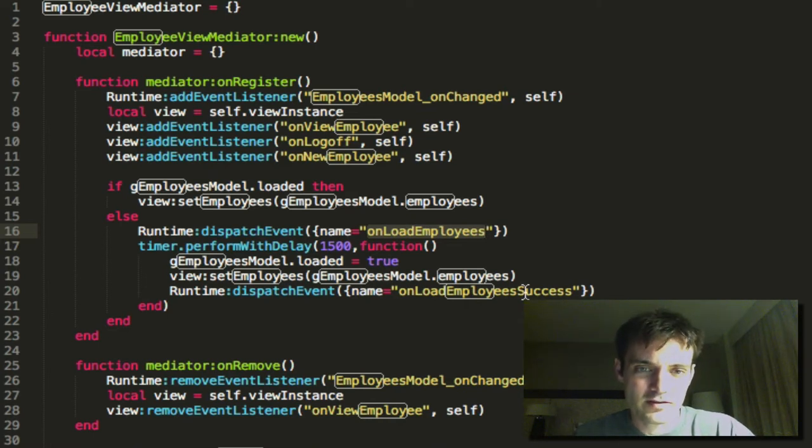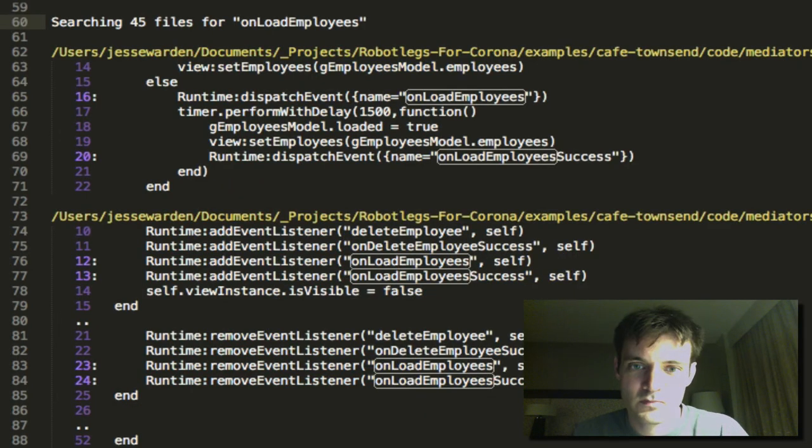So we can take a look at that. What does this onload employees method do? Now notice, as usual, our loading view mediator has the ability to do that.